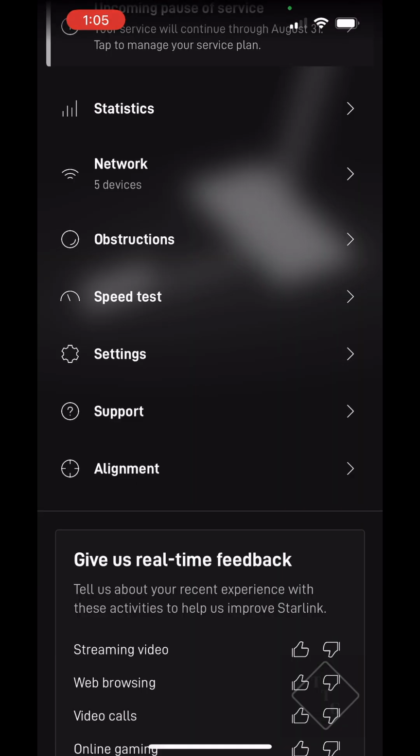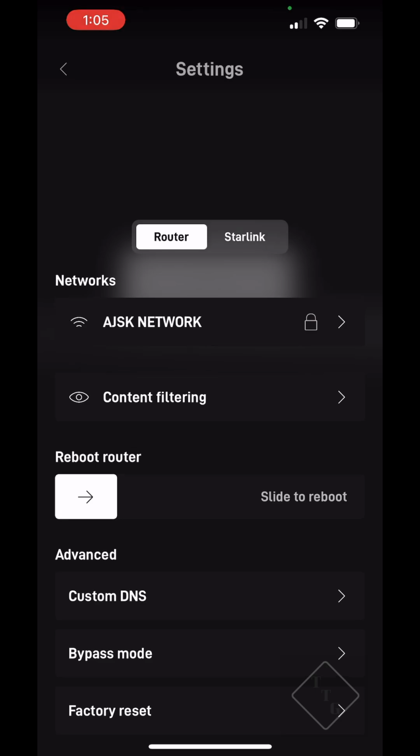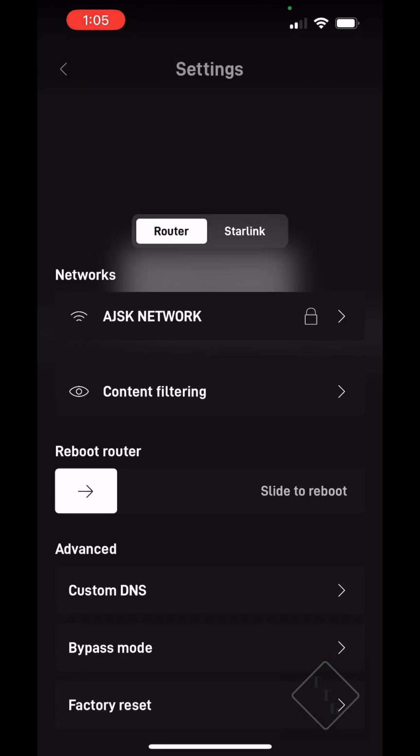And then going back over here, we have the settings menu, which gives you your general settings for both the router and the dish. So you can check your network. You can click that and change your network settings.